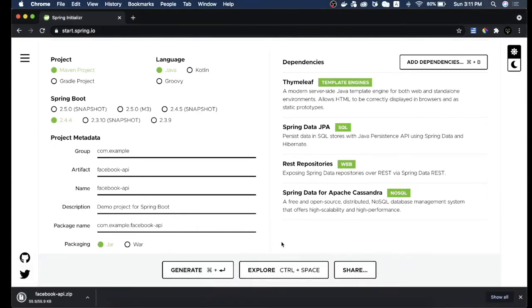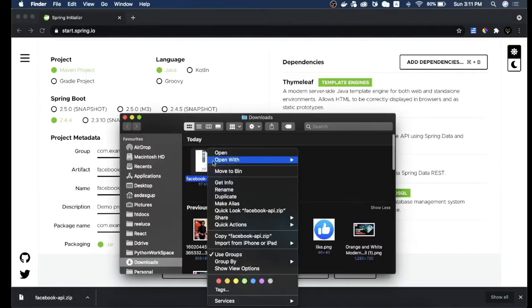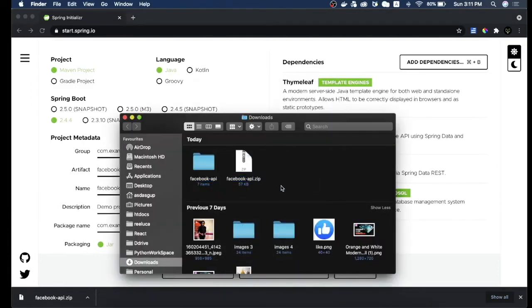So let's click on generate. Here you can see our project is getting downloaded. Let's open this project, and over here we will unzip it. Here you can see we got the entire project called Facebook API, which is our starter project for building our REST API. So let's now open your favorite code editor.